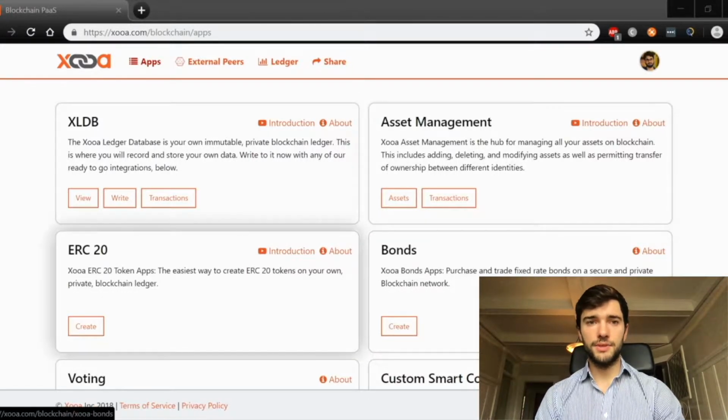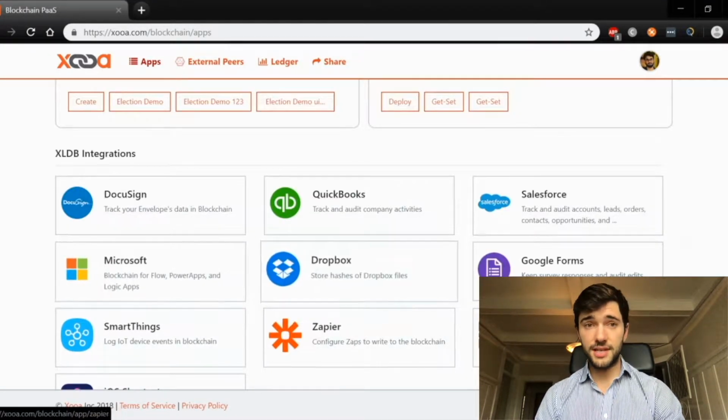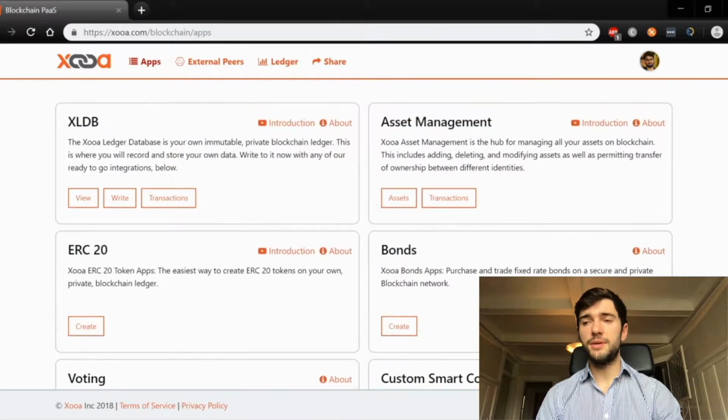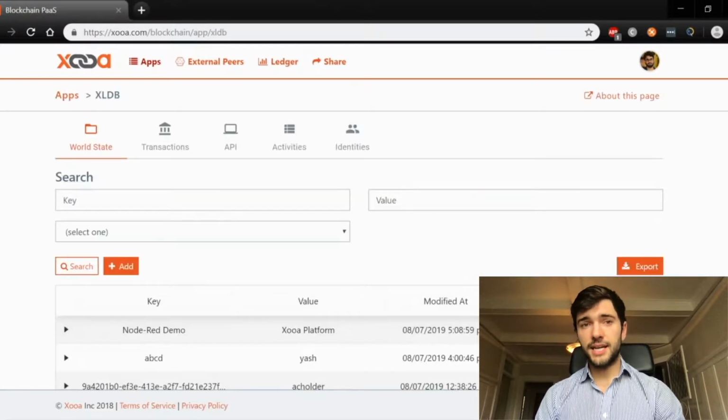This is the Xooa console with the various available smart contracts. Scrolling down, we have the various available integrations that you can use on the XLDB. In this session, we will of course be focusing on the XLDB, so let's select the XLDB card. If it's your first time creating an XLDB, then it will create it for you, and you can write data immediately to it once it's created. You can access your XLDB using the Xooa console, the API gateways, or one of the integrations like DocuSign or Zapier. I'll now run through a demonstration of how to write data through the interactive UI.